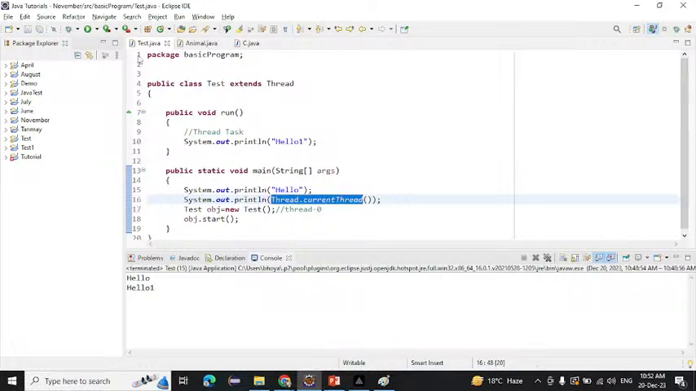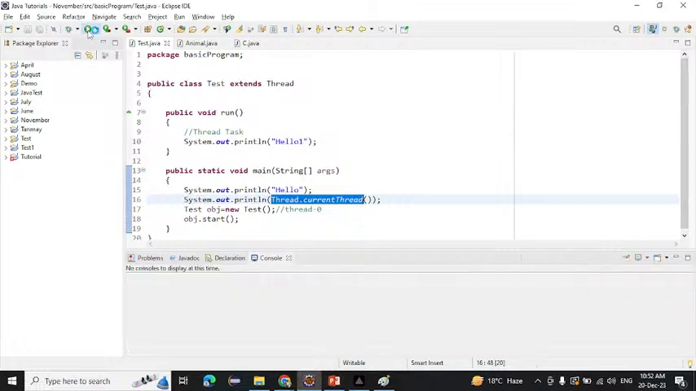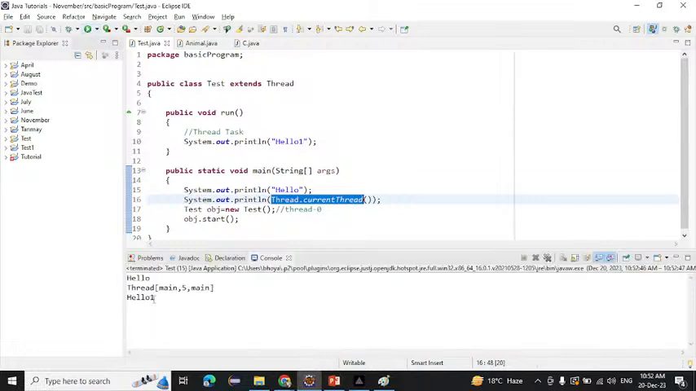Now if I run this one, see what output we will get. Here we are getting thread, then main, then priority, and then the name. So which thread is working here? That is the main thread.